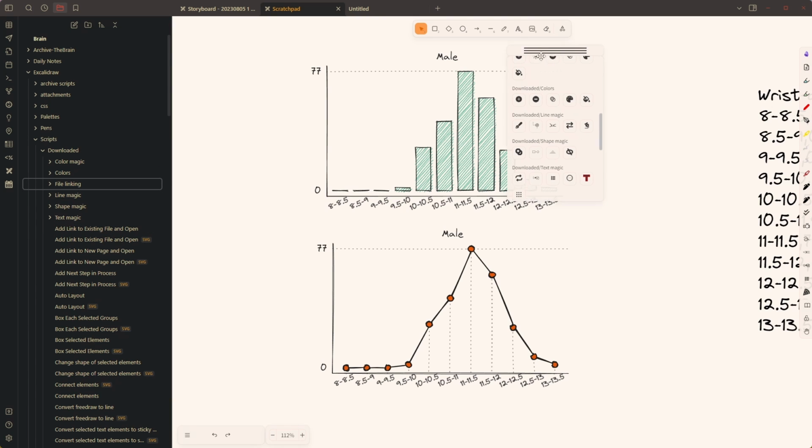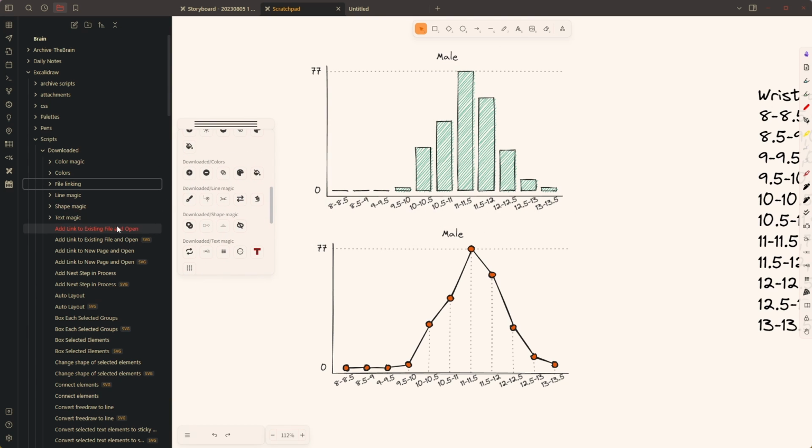Let me bring this closer so you can see when the magic happens. I can select files. You always need to select script files in pairs. So you need to select the script itself and the SVG file, which is the icon for the script. You can select multiple files in Obsidian by holding down the Alt or Command button. And when you've selected the files you want to move, you can just drag them. I'm going to drag them into File Linking.